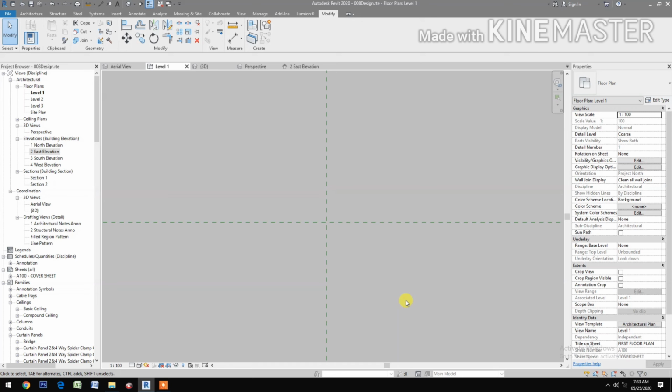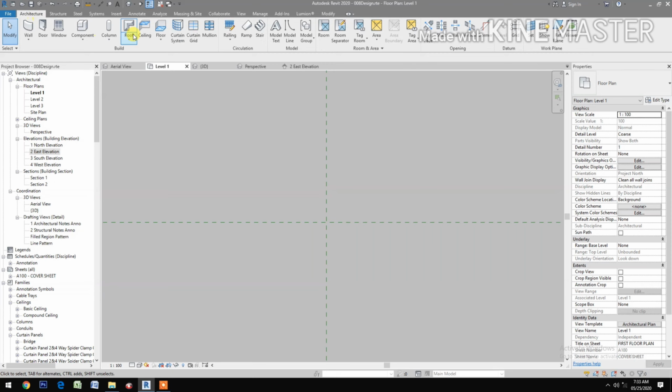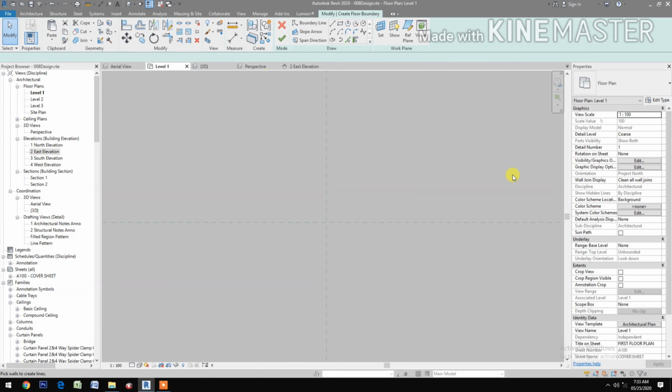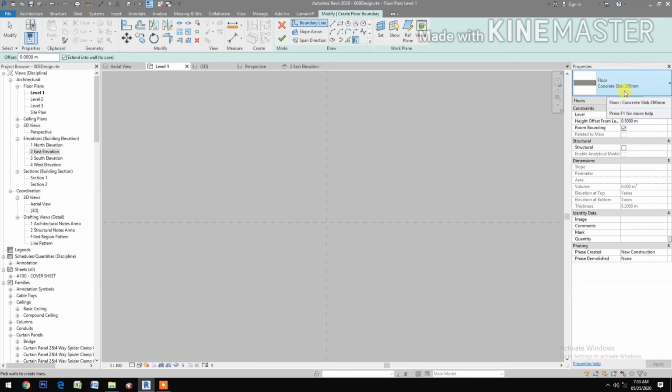Let's start. Let's first go to architecture, select a floor, select concrete slab 200 mm, select circle, pick at the center point, make a radius of 5 meters.